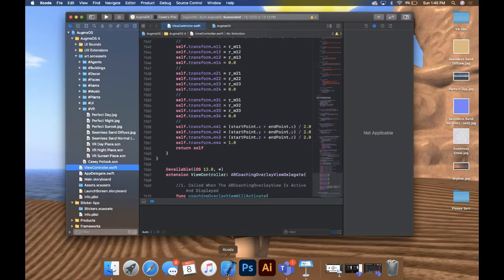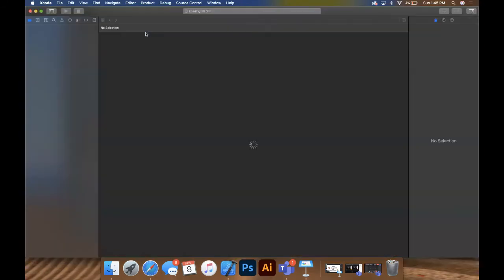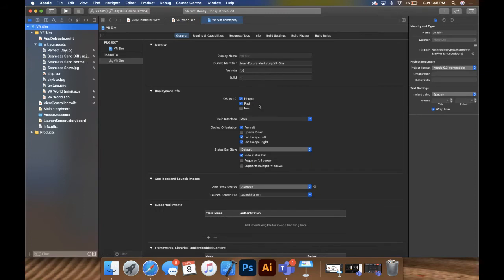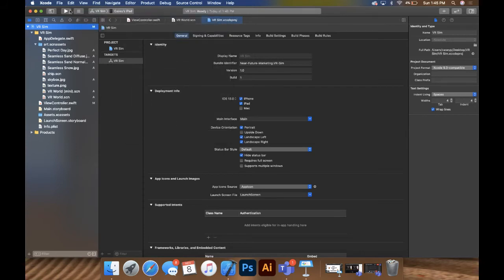File, open, and so we'll just open the same project again. And then one thing I'm also going to change, it is possible that something updated since I started this, but we'll change the deployment target from iOS 14.1 to iOS 13, just in case. So let's see. And yeah, that fixed it. So let's go ahead and run.